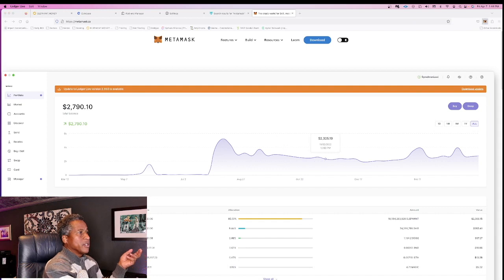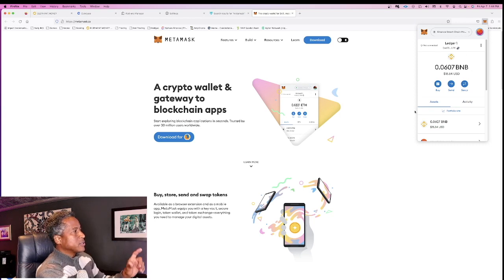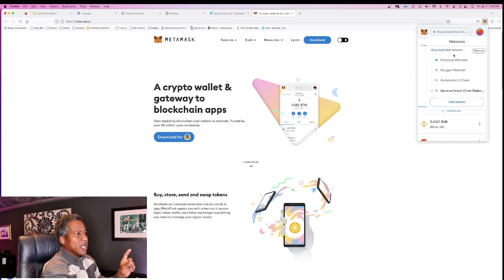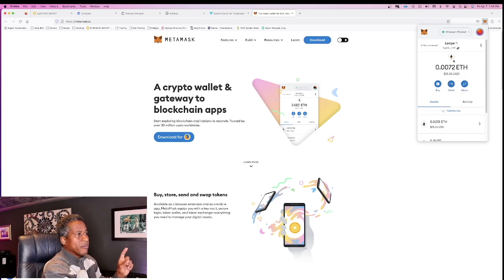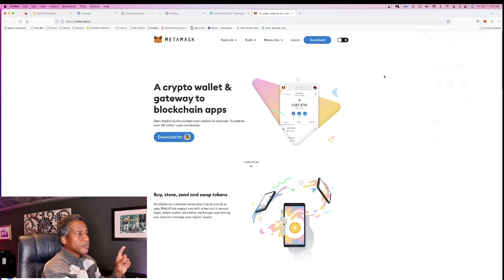Live is now connected. It shows up on my MetaMask. Okay? So that Tether that we sent to the Ledger is now going to show up. It was on the Ethereum network. So you have to switch to the Ethereum network to then see the Tether. Okay. Now here's the next step.